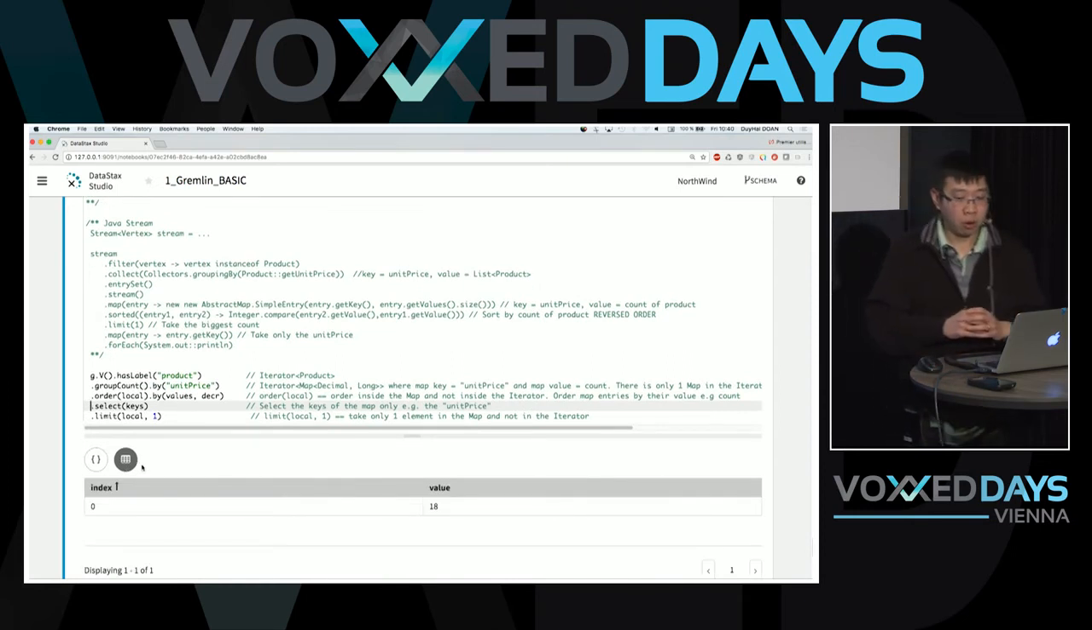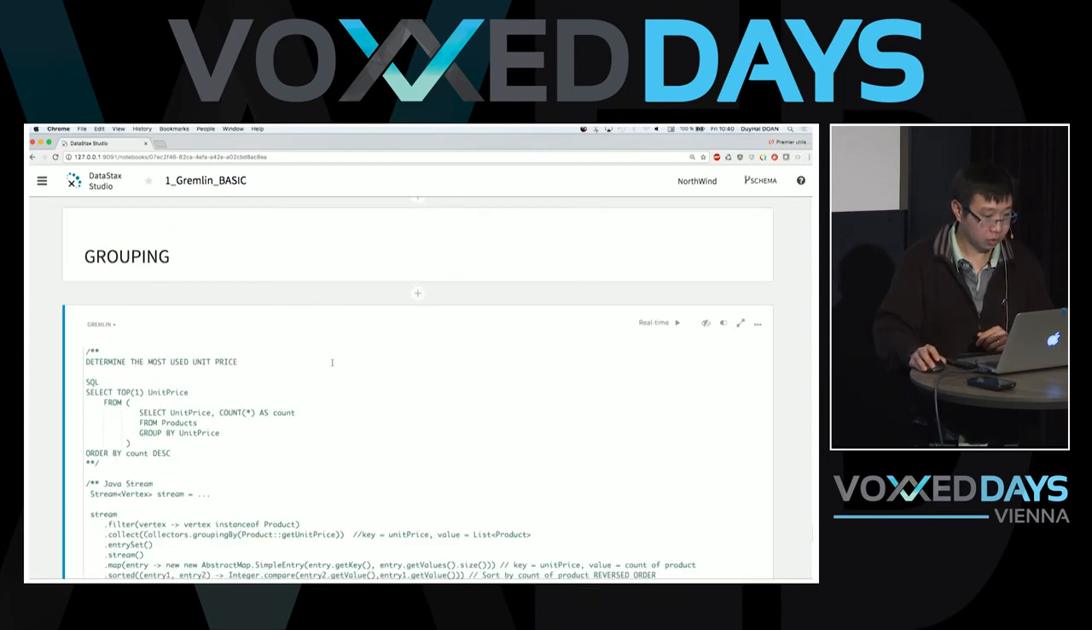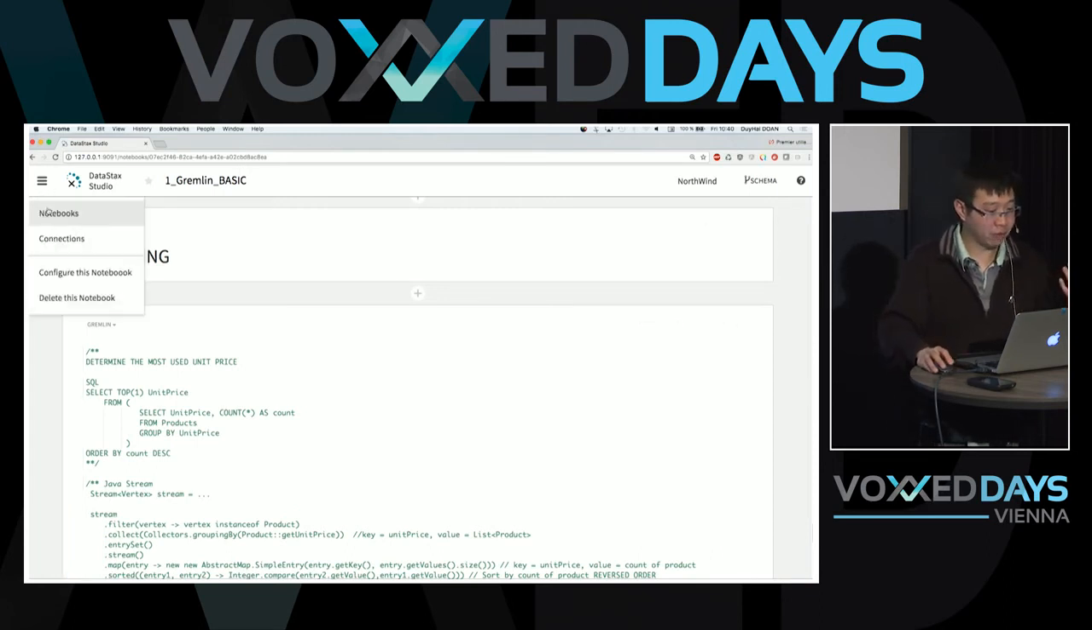So it is really important to understand with Gremlin at each step what is the type of my data. Here I have an iterator of product. With the group count, it becomes an iterator of map decimal long with only one instance, and so on. This is Gremlin basics. Now let's see what we can do with advanced Gremlin.